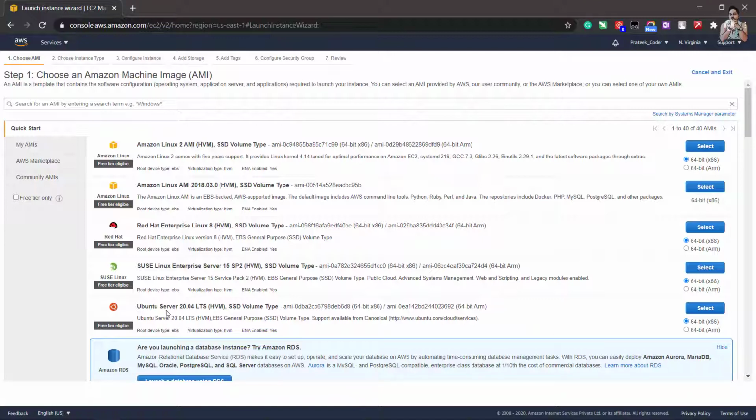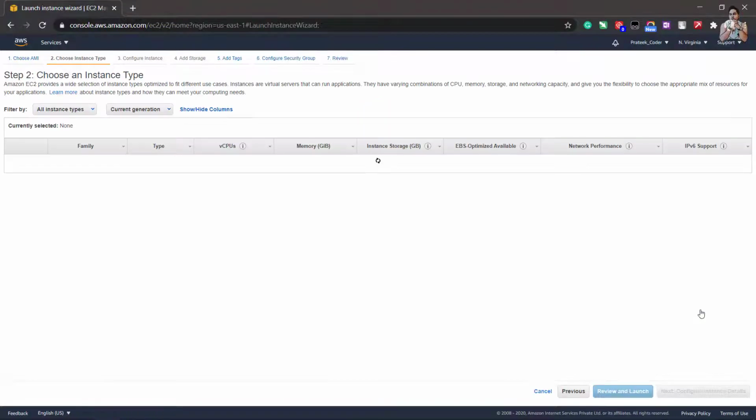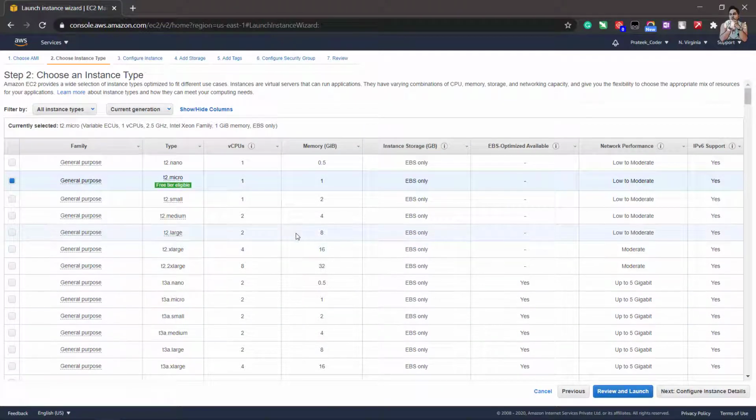So Ubuntu server 20.04 is the latest one which I will be using, the 64-bit architecture. I'll just select this and go ahead. So now I am supposed to select the configuration of the system which I want to hire.